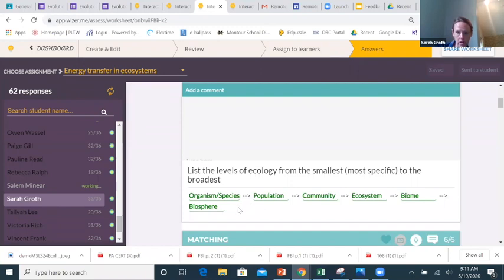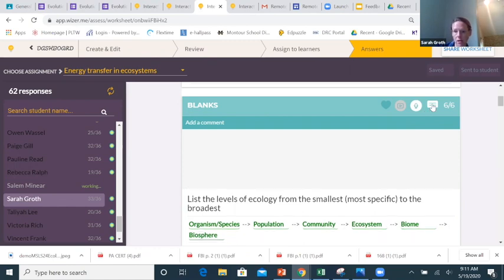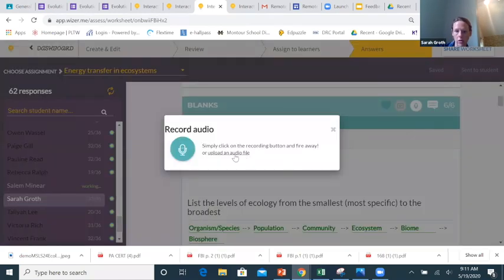So here, this looks great. So this is really cool. I can leave audio feedback. So I could record a comment for that person, or I could leave text comments like this. So that's the text comment. Or you can record audio and upload an audio file or record yourself.